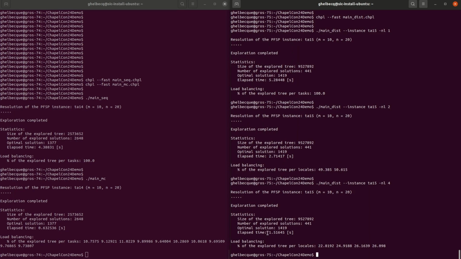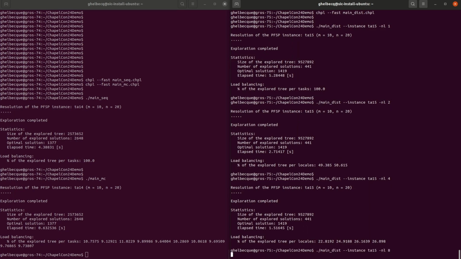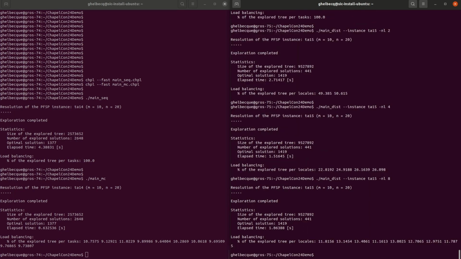Using 4 locales, it's even better, and for 8, the same. You see, we have a substantial speed up each time, and so this demonstrates the high efficiency of the data structure and its work stealing mechanism at both intranode and internode levels of parallelism.